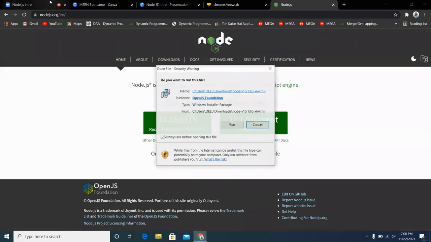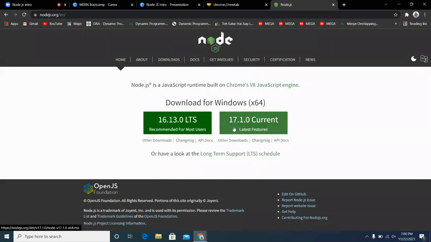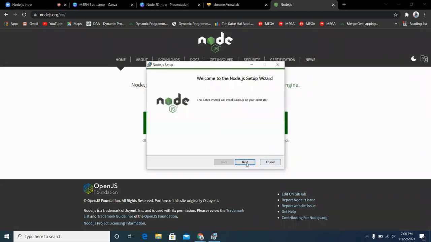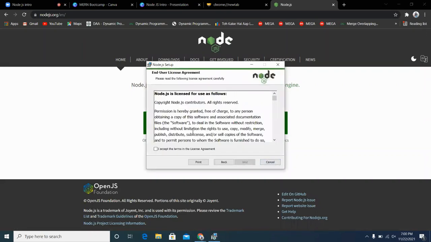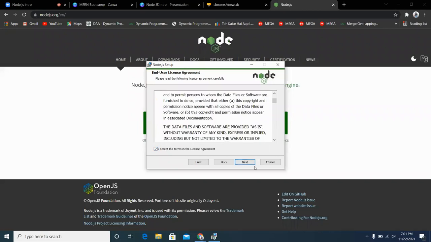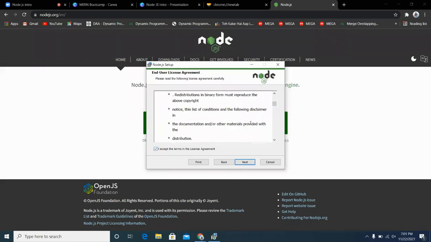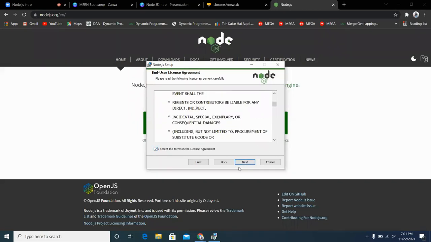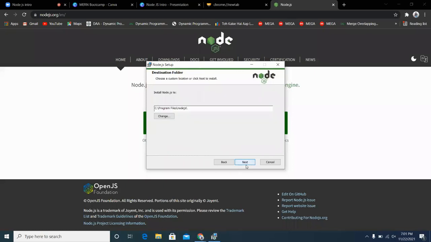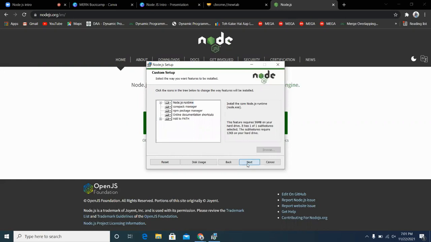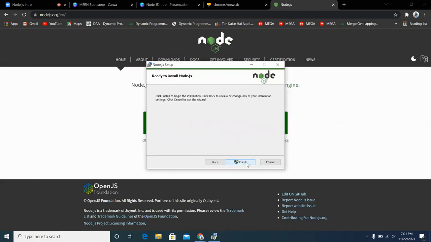Just run it and click on next, and I accept all the terms and conditions given in the license. If you have time for reading such a long license, go on and read it, but I'm just clicking on next, and next and next and install.